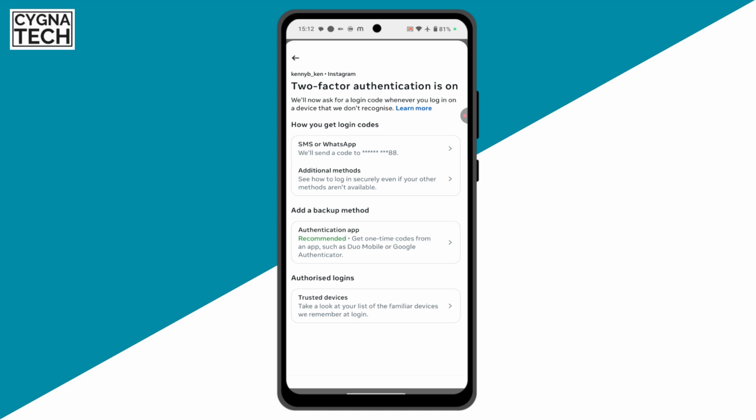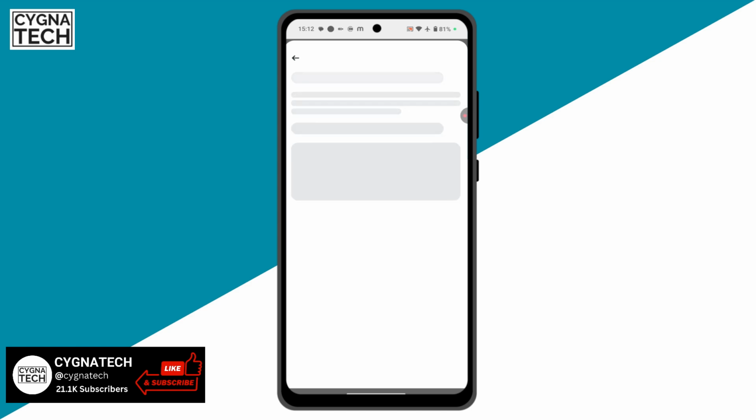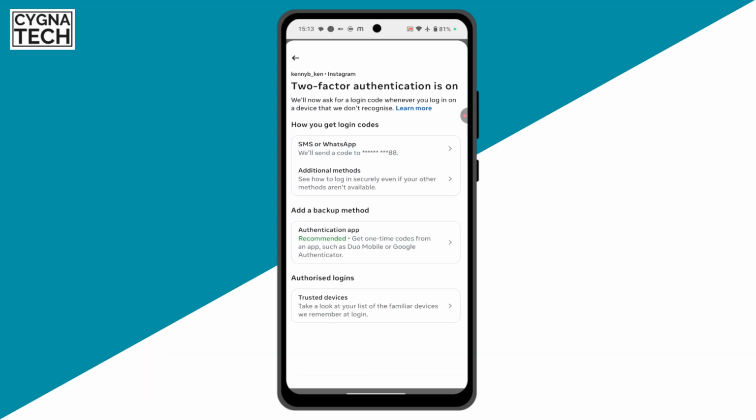Here, right on top, you're going to see if you already have set up two-factor authentication in the past, it is going to be on automatically, and out here it will tell you how you are going to receive a code. Is it using an authenticator app or is it using your phone number to receive the two-factor authentication code to log into your Instagram account?